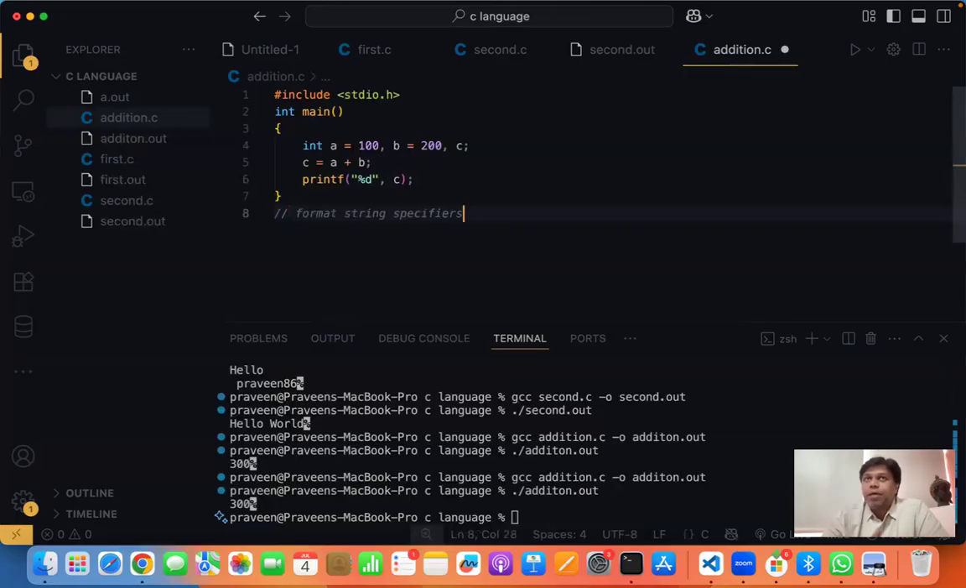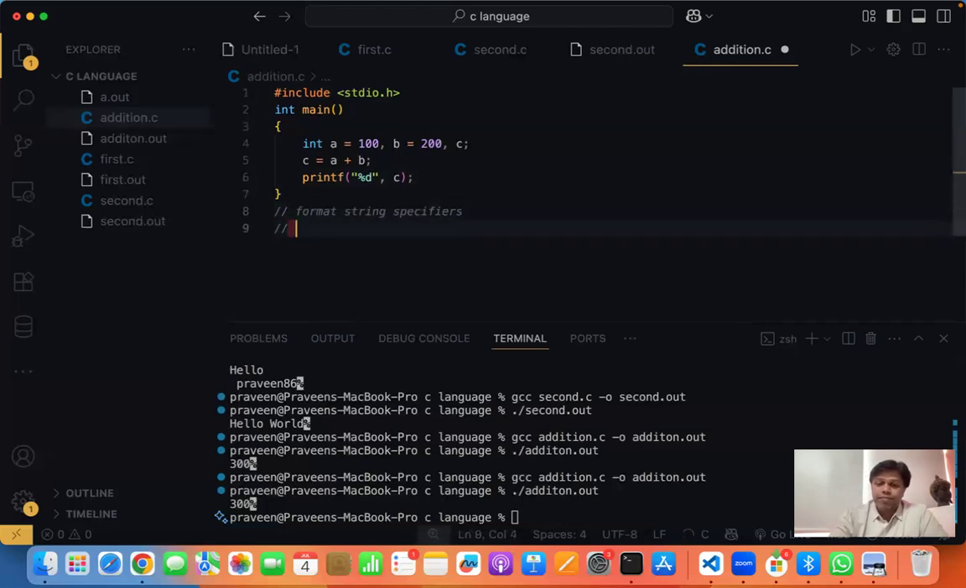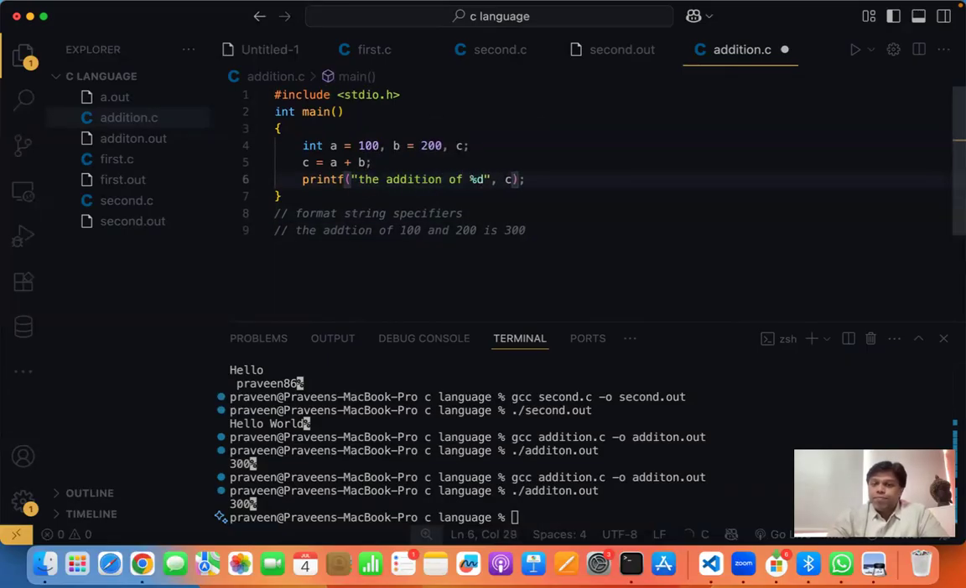The power is like this. For example, I want to display the result as the addition of the value of A and the value of B, that is, addition of 100 and 200 is 300. This is the statement I want. So how can I do that? So in the printf, I can write it like this. The addition of, I want to print the value of A. So I'll use this format string specifier here, %d.